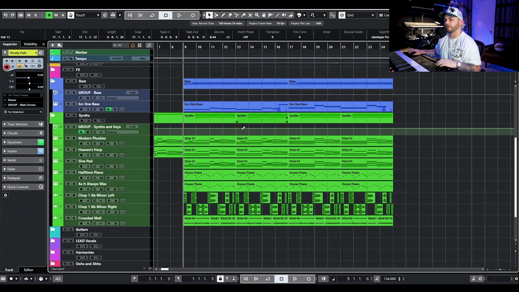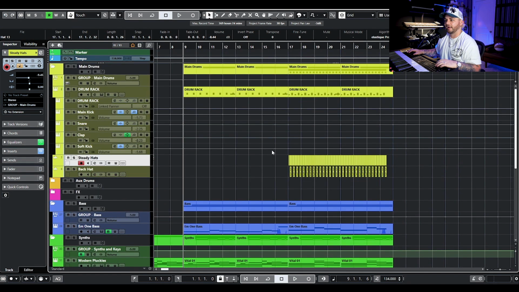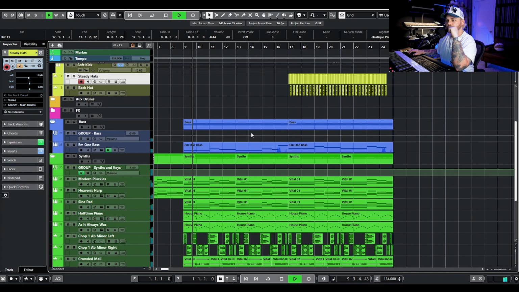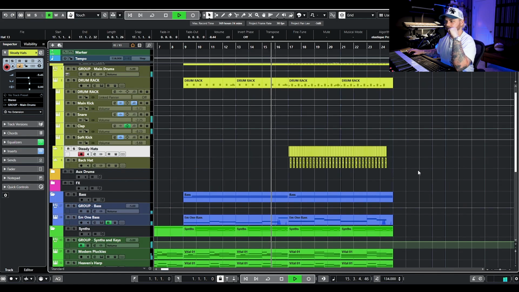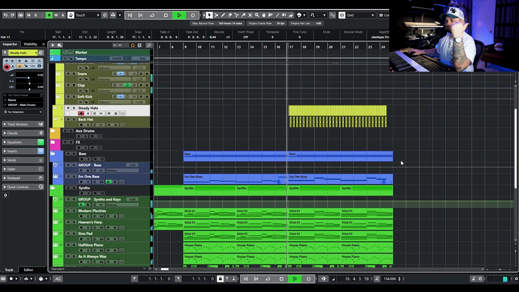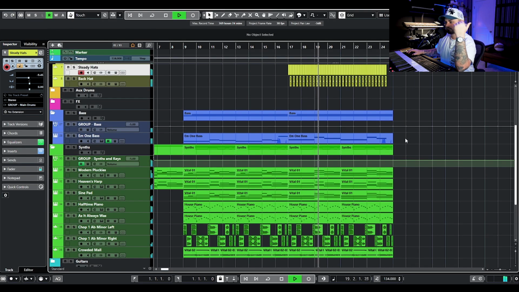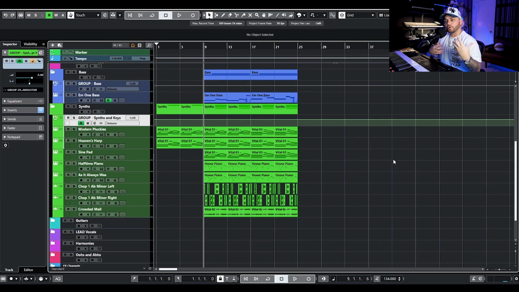Let me just play the verse all the way through so you can hear it. And I'll kind of scroll through all the elements. So it's still pretty simple.